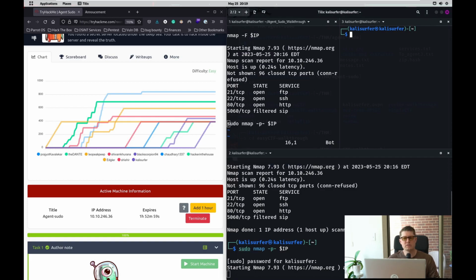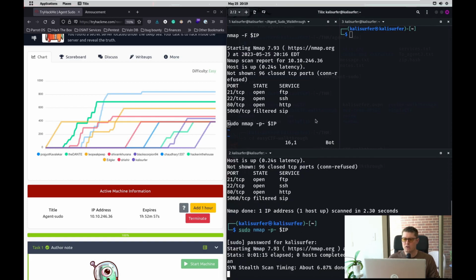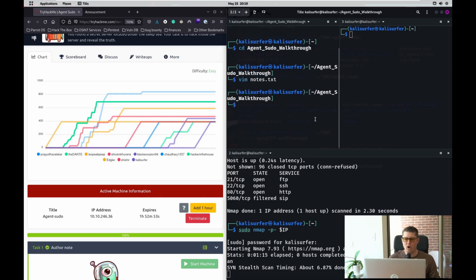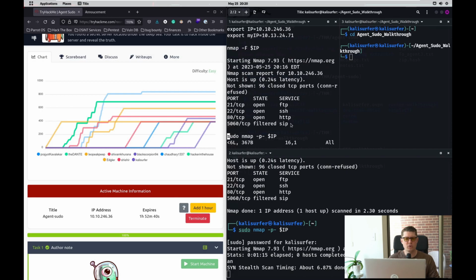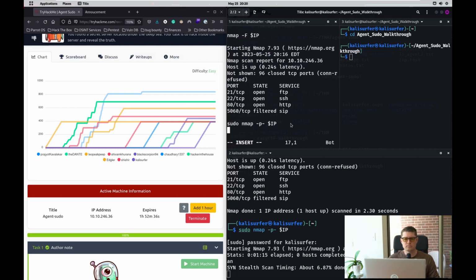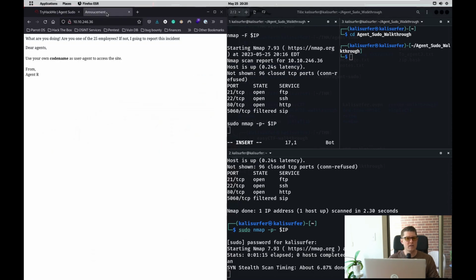All right, so we have some Nmap scans already here, and we're going to let the all port scan run in the background as we continue on with our enumeration. Just dropping into the correct folder for our notes. Let's take a look at the HTTP website.